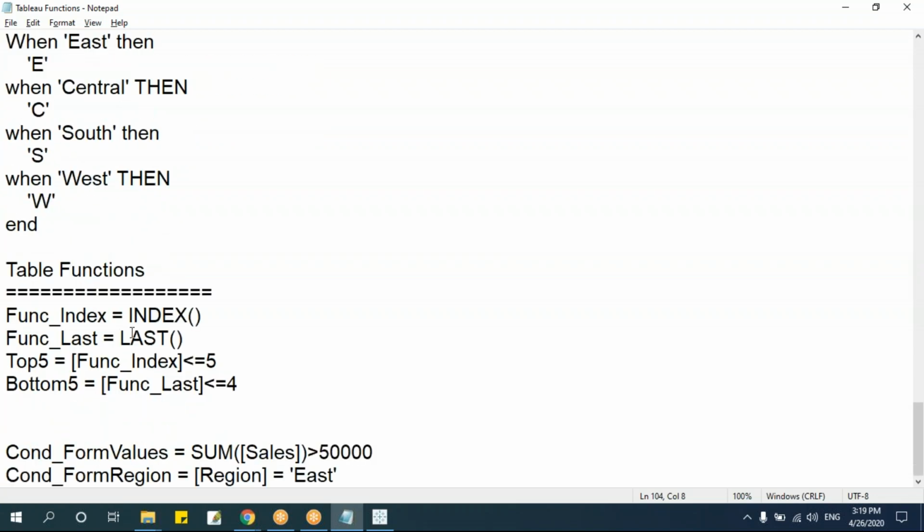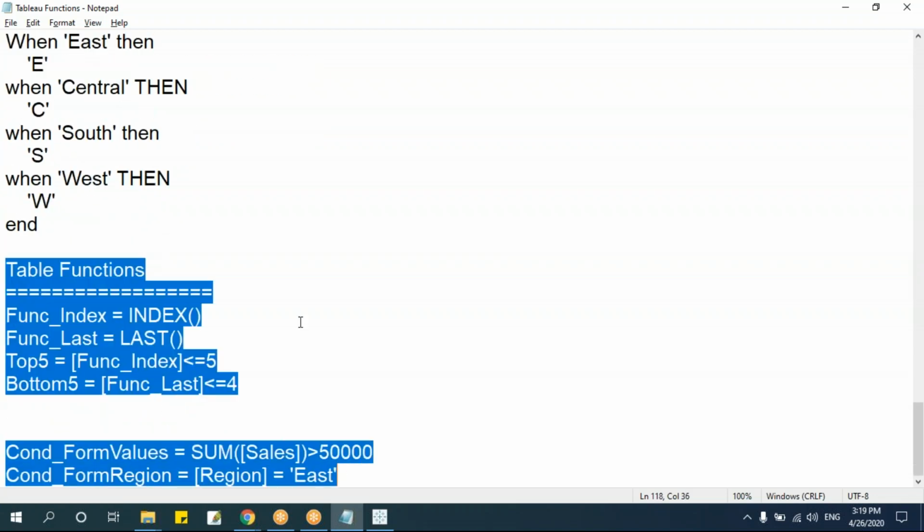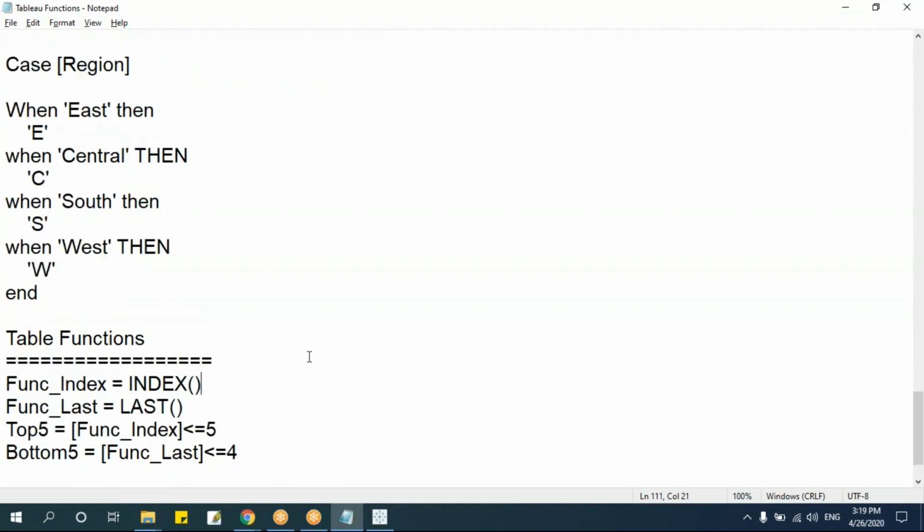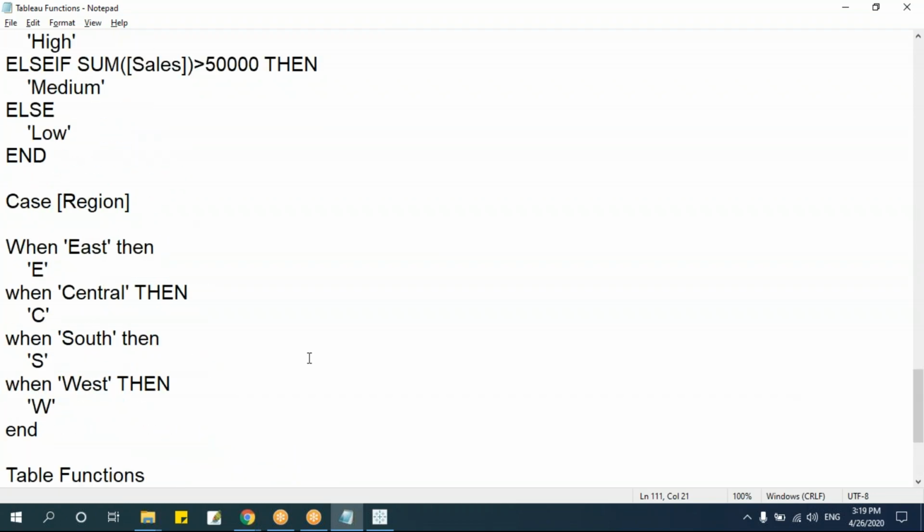Apart from this, we also have some more functions which are used for, say, conditional formatting. So when you come to conditional formatting, I'll show you some more examples. Along with that, we'll discuss some calculations. That also I'll explain, how to use these calculations.